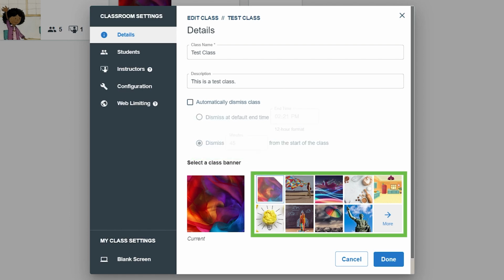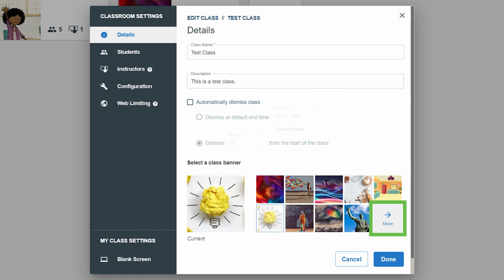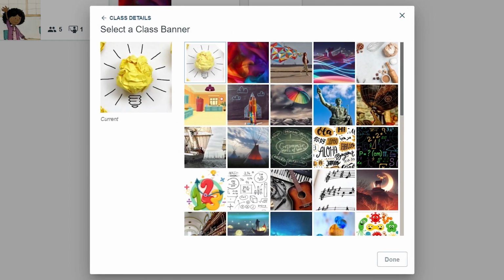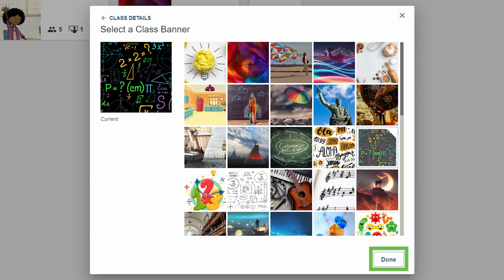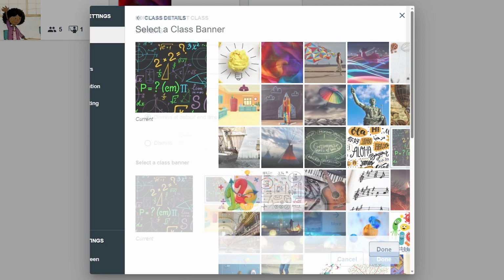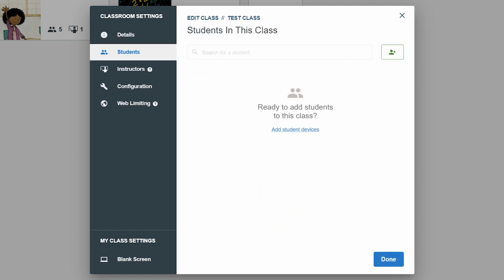Select one of the banner images for the class on the Details tab, or click the More button to see all available banner images. Select an image from the list and click the Done button to return to the Class Details tab. The Students tab of the Classroom Settings is used to add student devices into the class.